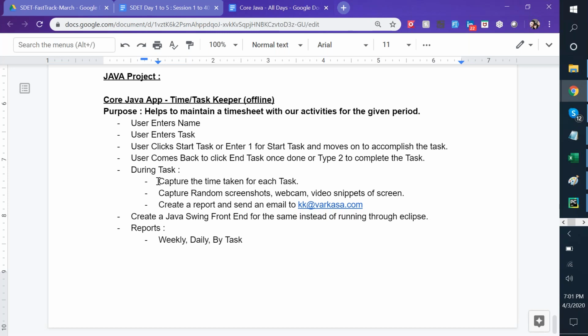You should be able to capture random screenshots or webcam or video snippets of the screen as to what is happening at that time. First, team, in a consulting world, this becomes important. I can always say that I've worked for 1 hour, but let us say that for part of that hour I was not even in front of my system, or I was doing some other activity rather than my billable work. That becomes a challenge. Finally, we should be able to send something out as an email.